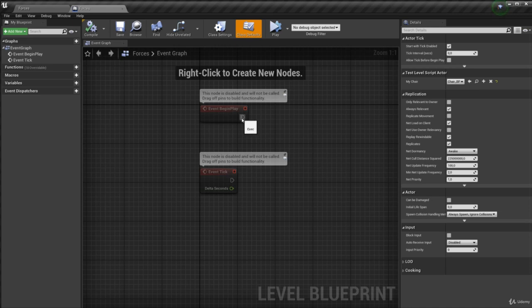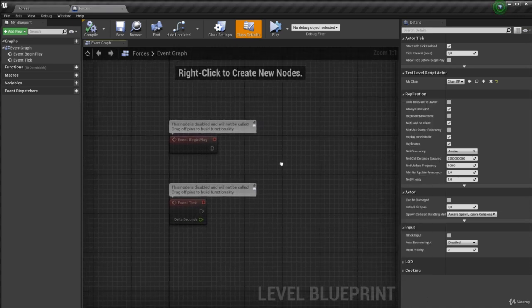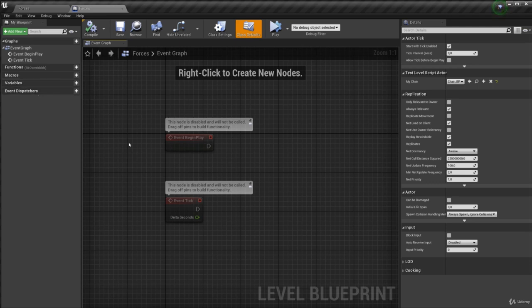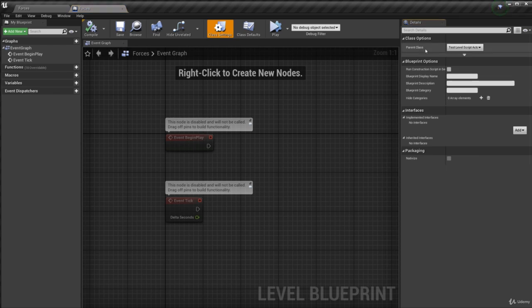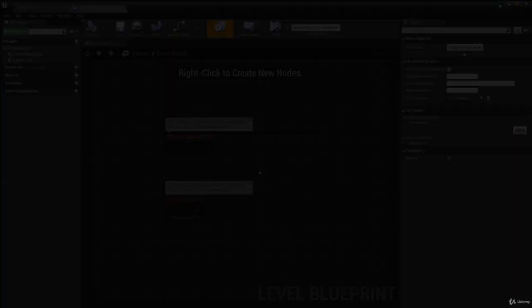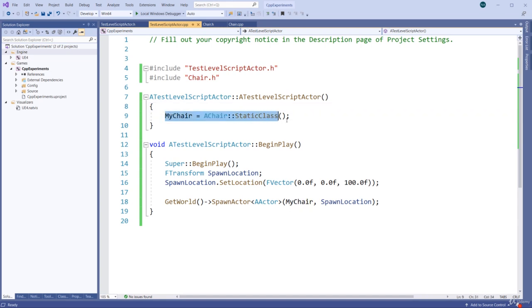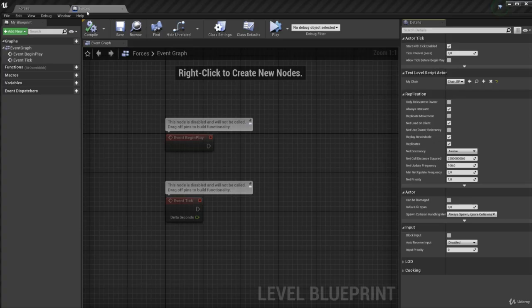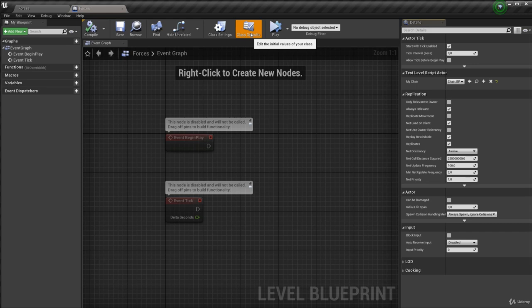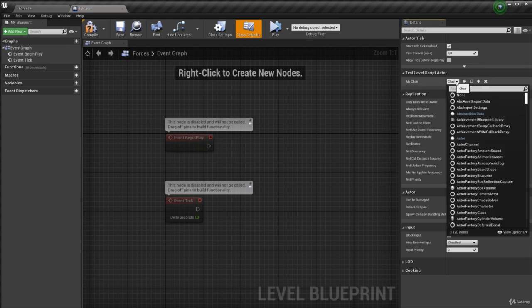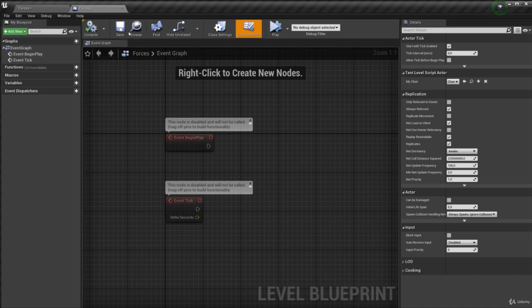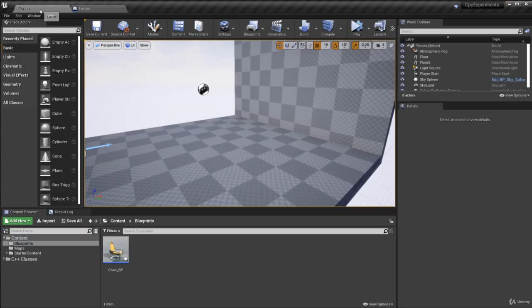Now we can still go and add functionality from begin play, from event tick, and so on, and go and add variables in here. This is its own blueprint. It simply has that test level actor script as its parent. In the constructor, I have this initialized again, right? So if I go back to the class defaults, so I can go and revert this, and you'll see that will actually revert to chair. So I'll just compile and save that actually.